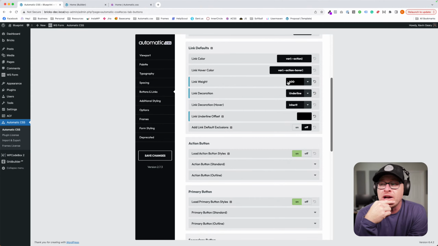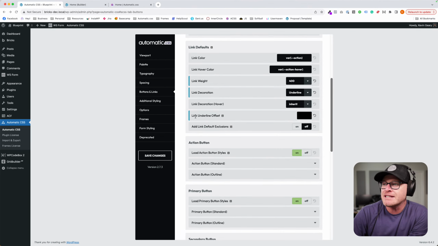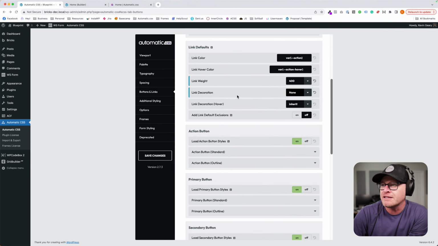But if we want to add thickness to the line, we can add that for sure. Just make that a feature request and we'll do it. But if you're not seeing the link underline offset field, it's probably because you have none selected or something like that. It requires you to have an underline. Hopefully that answers that.